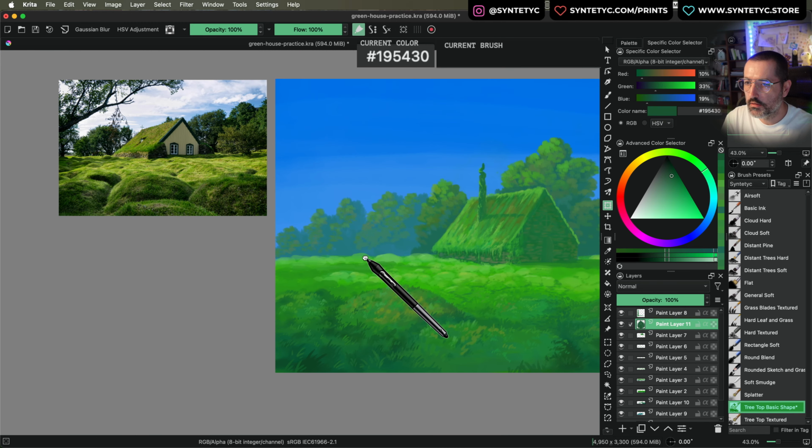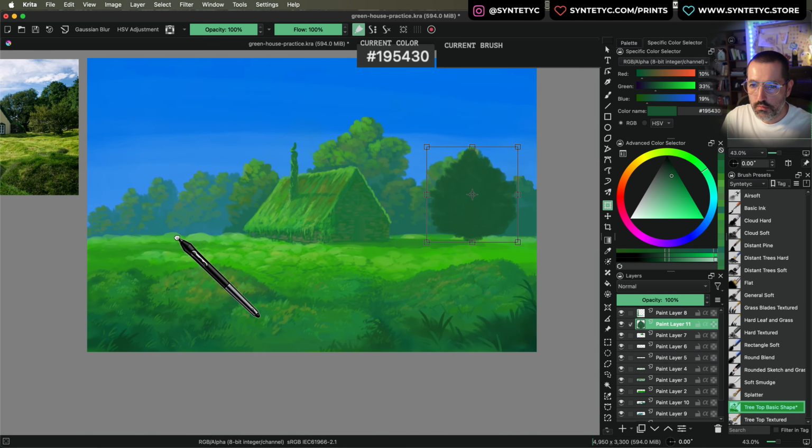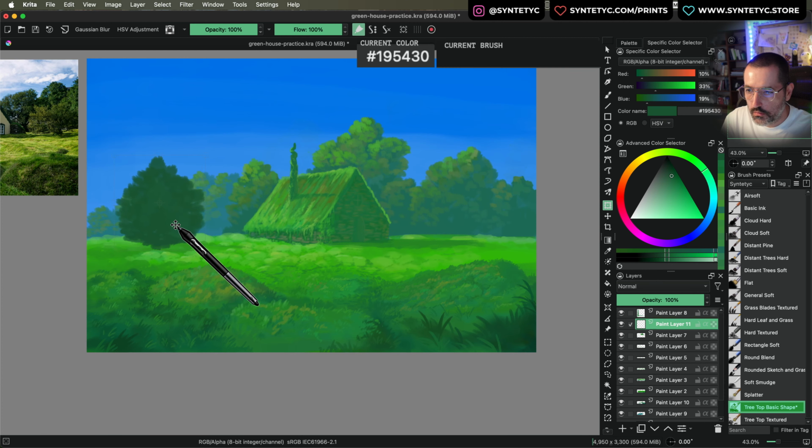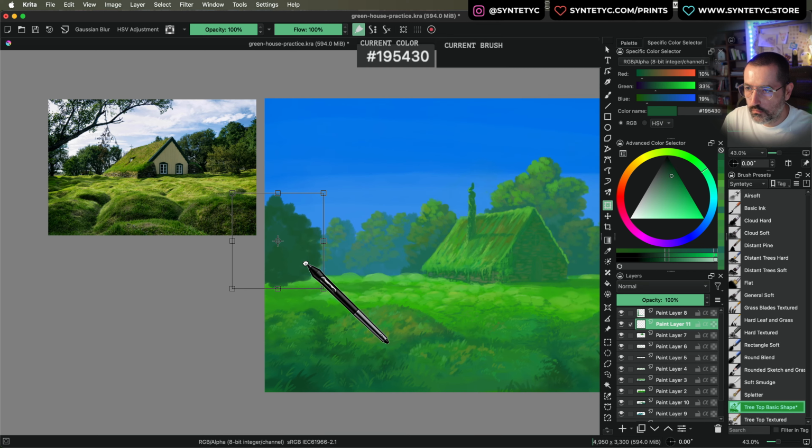I don't know if I like this tree, because I don't know where to position it. I think I'm going to put it here and take advantage of this shadow.